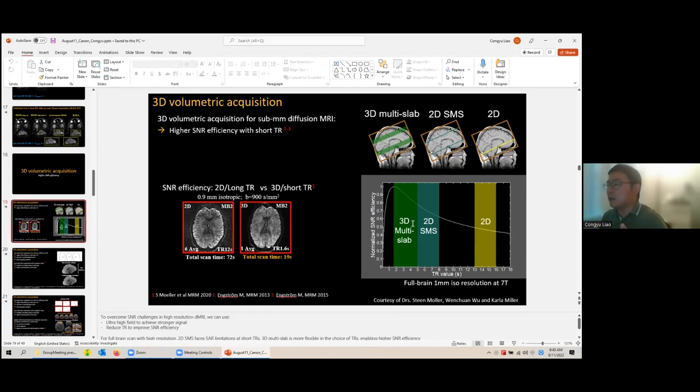But I agree with you that if we just want higher acceleration, say just 2 millimeter, maybe we don't need to use this method. I think these techniques are only good for sub-millimeter acquisitions. This is particularly designed for these sub-millimeter isotropic techniques. If it's 2 millimeter, I think the conventional 2D EPI is fine.